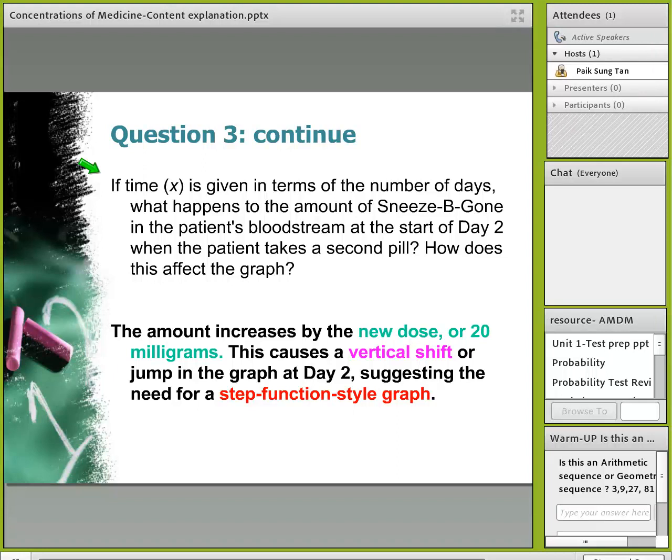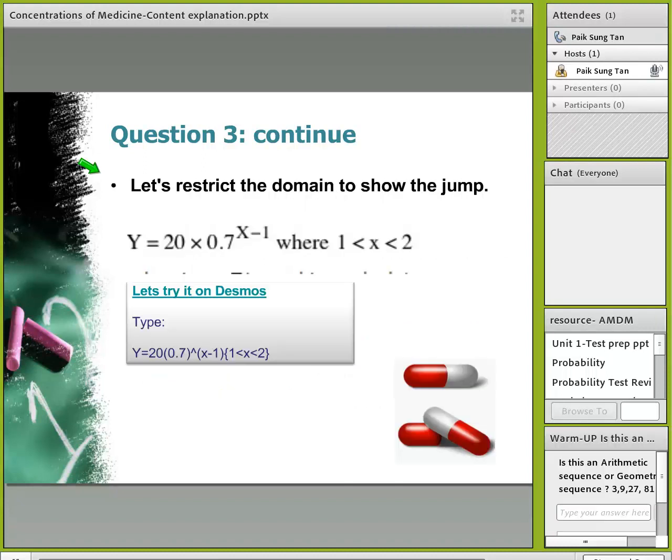This causes a vertical shift. So the graph was kind of low, and then it moved up because all of a sudden you have 20 milligrams more at day 2, suggesting the need for a step function style graph. Okay, so these are all the keywords that I highlighted.